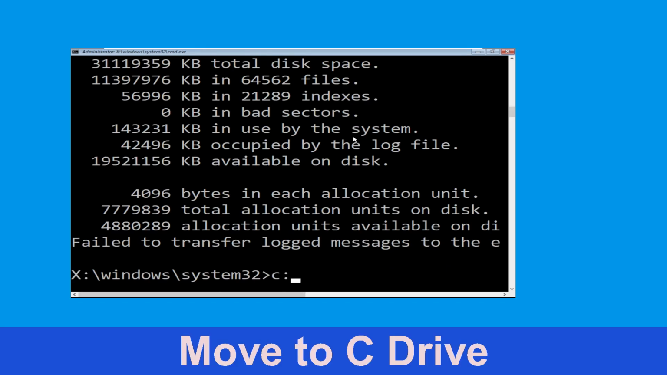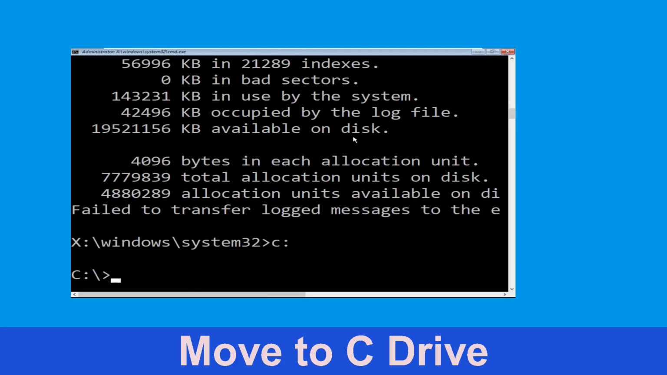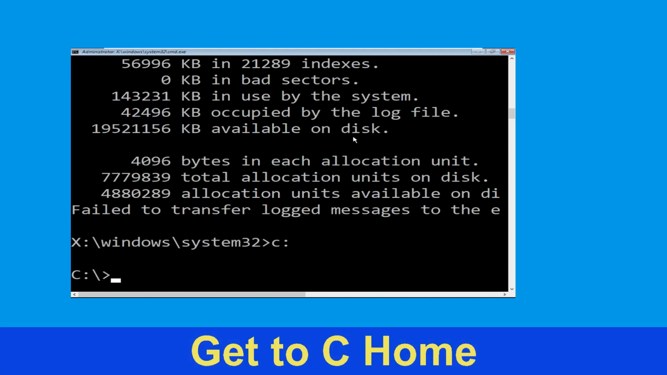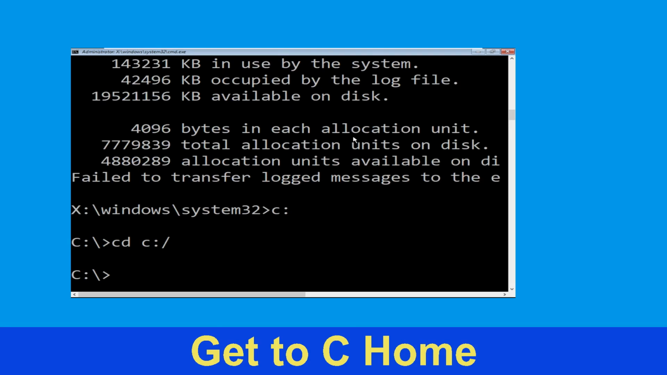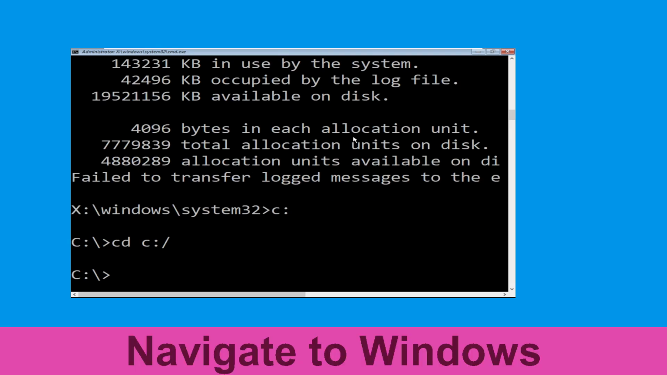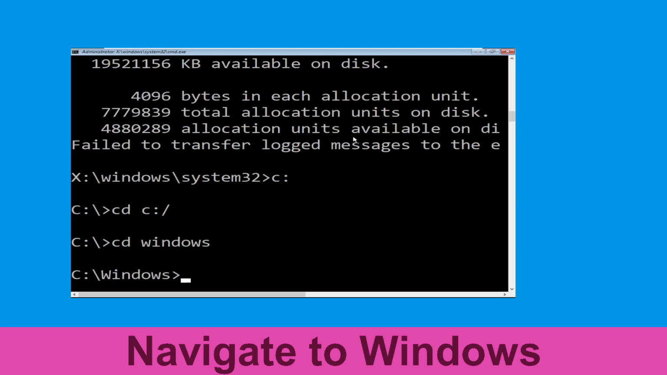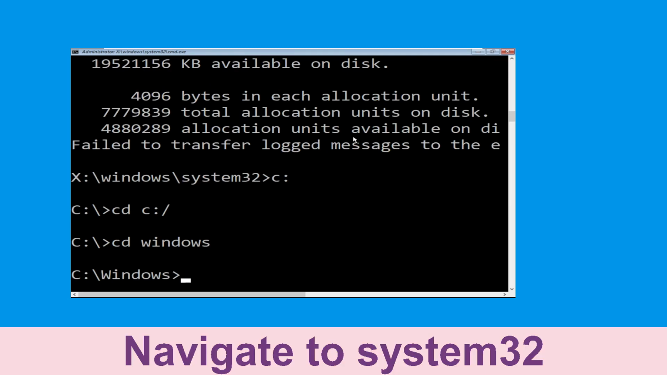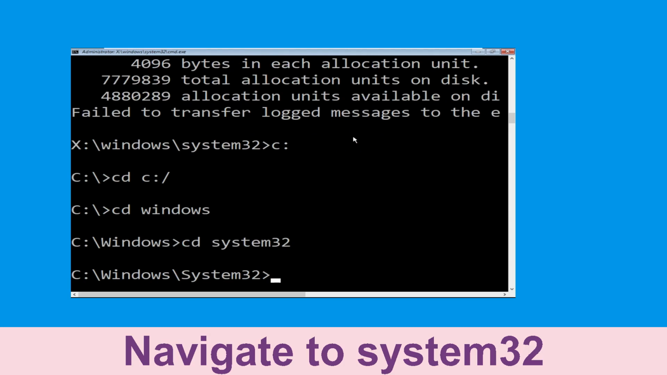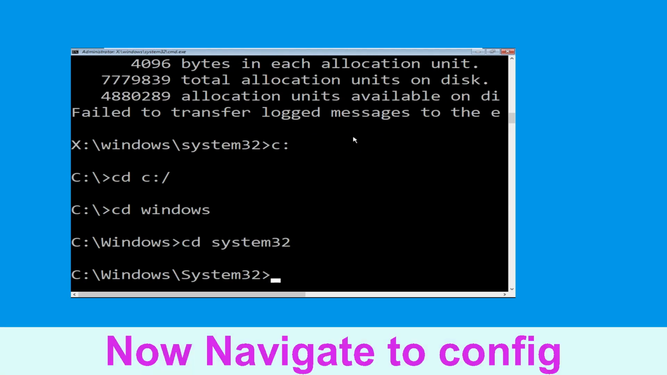Type c: then hit enter. Now type cd space c:/ and hit enter to execute the command. Now execute this command. Type cd space Windows and simply hit enter. Then type cd space system32 and hit enter to execute the command.